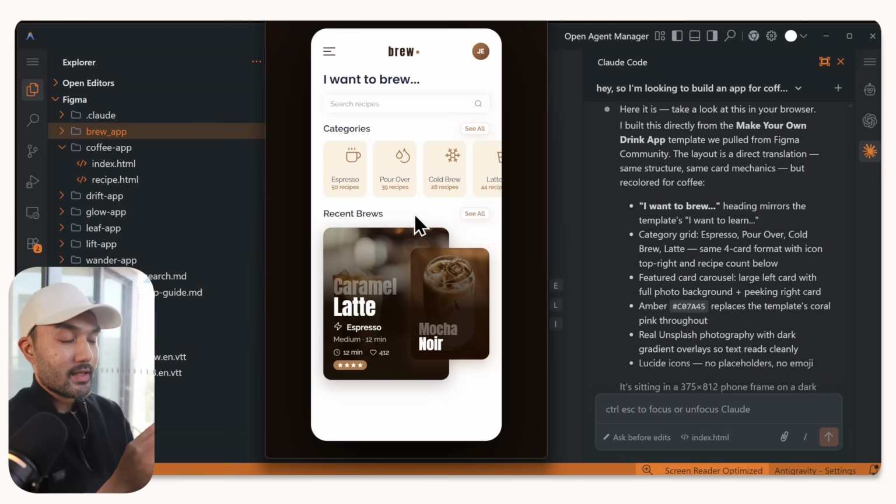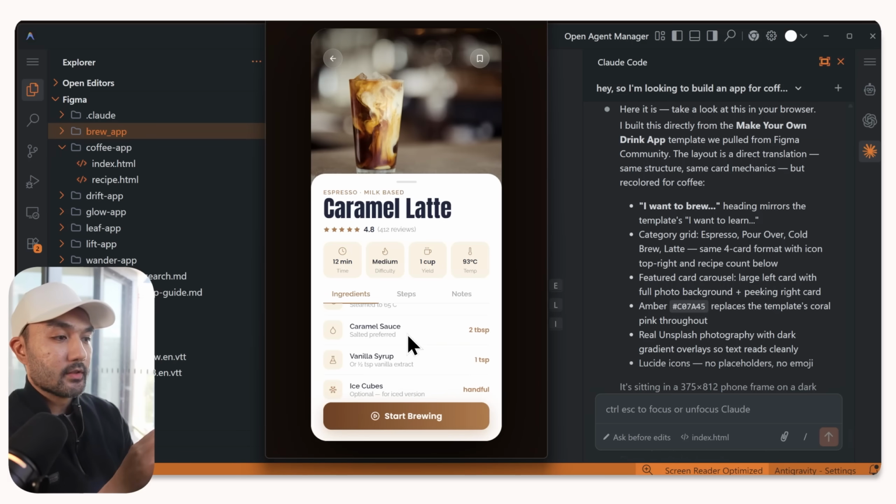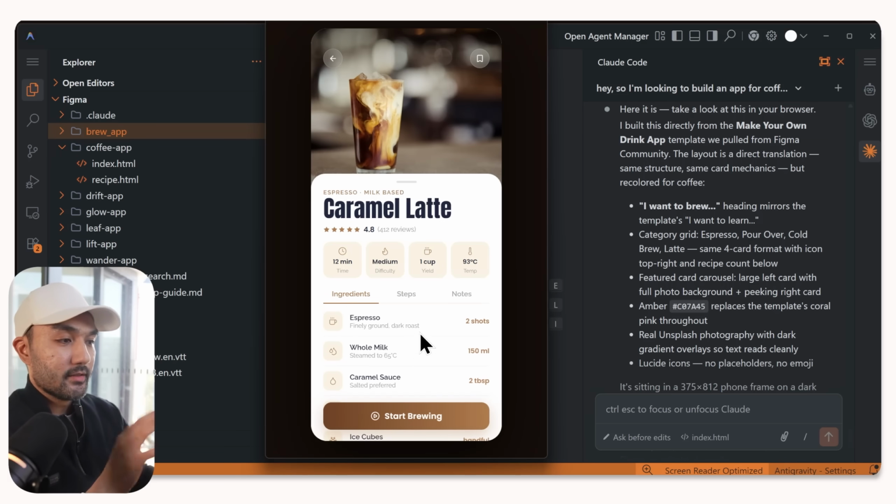So you can see this is very similar in structure and design to that template that we used as reference, and we'll enrich this interface more in a bit. But you can see you have categories around espresso, pour over, cold brew, and let's say we want to learn about this caramel latte. It now has a good scaffolding around how to create that using the ingredients, the steps, and the notes, which you can slowly build out.